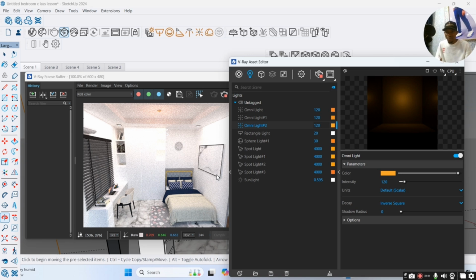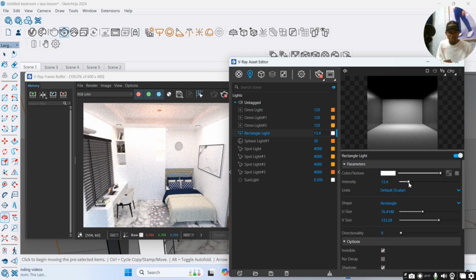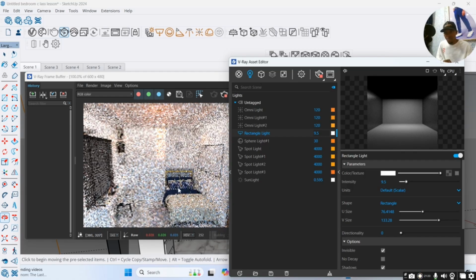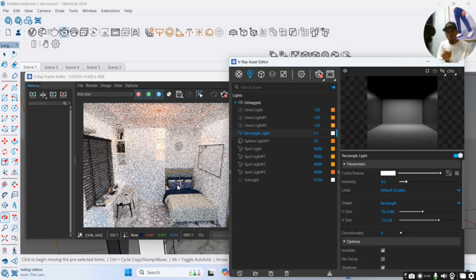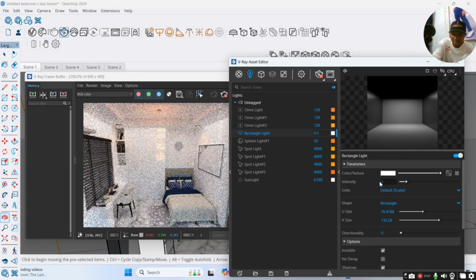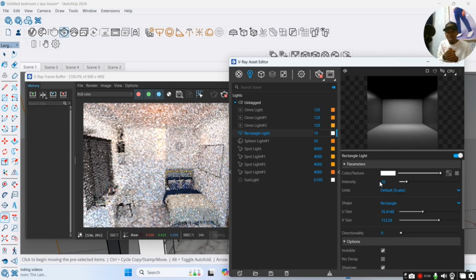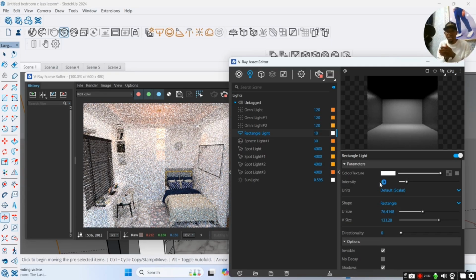So you see how this space is now looking. So probably I still want to reduce my rectangle lights. Okay, so it's looking so good. Let me put this up 9.5. Let me put intensity 10. So it's looking so good right now.